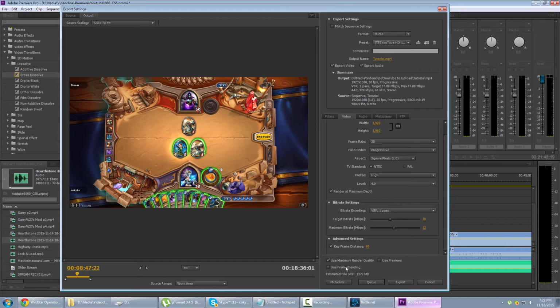Render at maximum depth, and there's another one, use maximum render quality. I have them set up. It will take longer, maybe about double, it depends on your computer, but you will see a nice render at the end. So take some time out of your day and render them at maximum, because the viewers will love it.